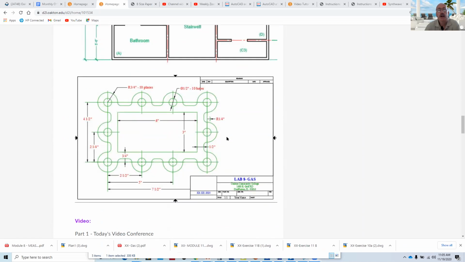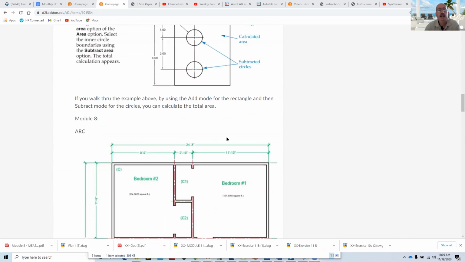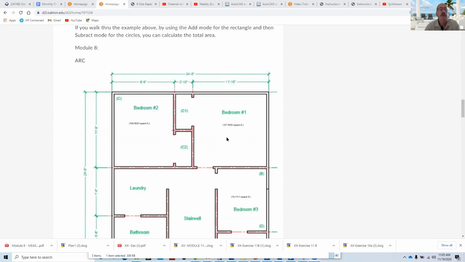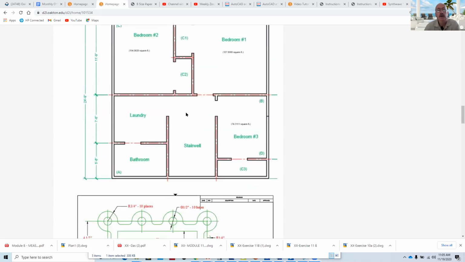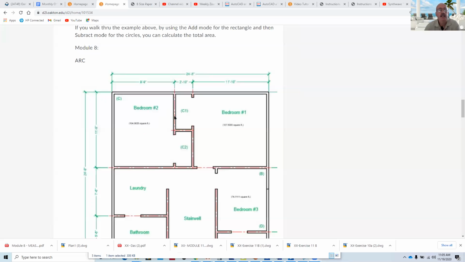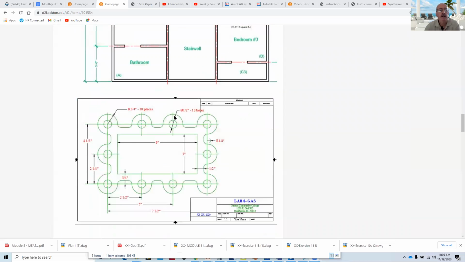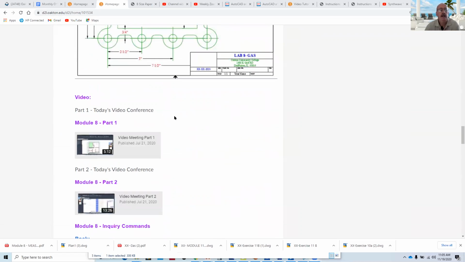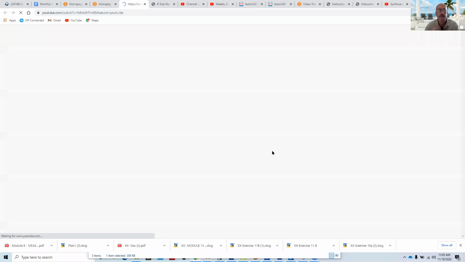There are two drawings, and you're to choose the architectural or the mechanical drawing. The architectural drawing here is taken from an AutoCAD certification exam. And we've included the instructions here. So here's a video for it.